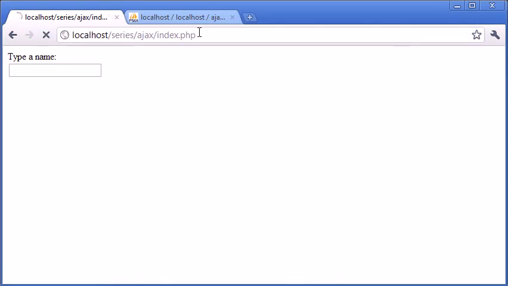So let's go back to our page and test this out. I'm going to start to type my name. Okay. Right, okay, so this is what I wanted to happen. We have a problem here where we're only echoing out the 3 characters.